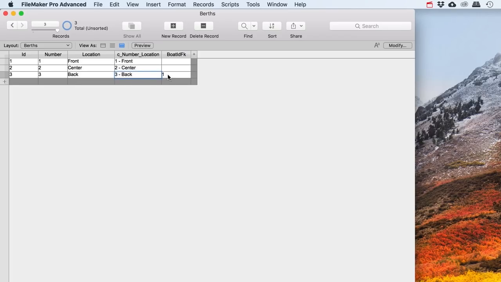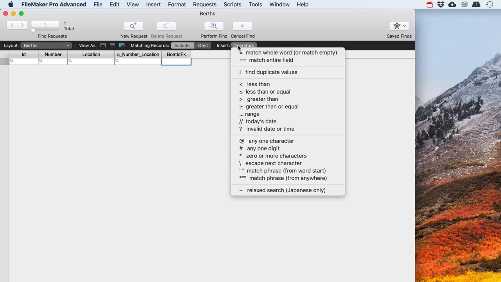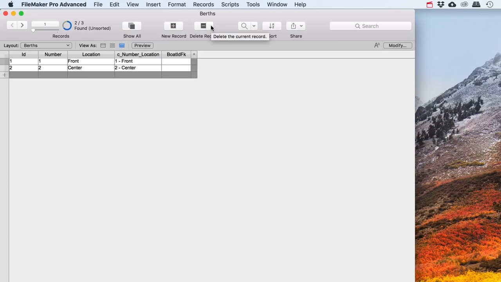And so if you would want, you could find all the open berths by just doing a simple find. And if you go into the boat ID FK, you can use an operator. And if you click here, you can see all the operators. And this one here, the first one, matches a whole word or it matches empty. So what we're going to do is find all the empty berths by finding all the berths where no boat ID FK has been entered. So we're going to choose this one, and it just creates an equal sign. Very simple. And if we perform the find, then we will find 2 out of our 3 berths that don't have an ID in there, and so that are empty.